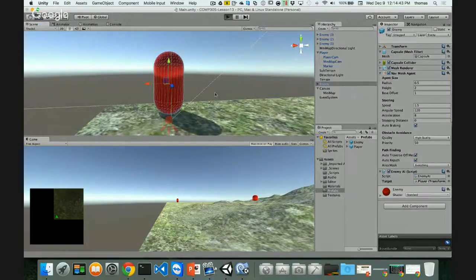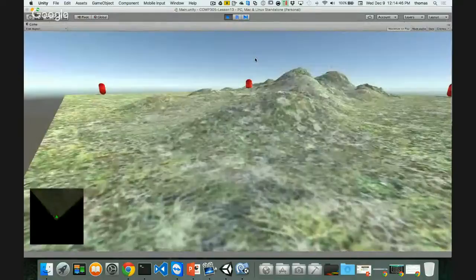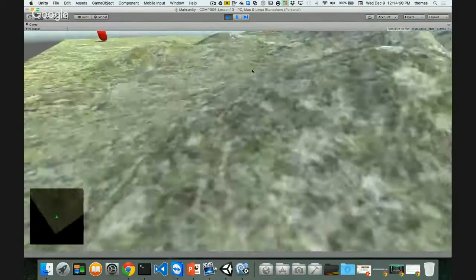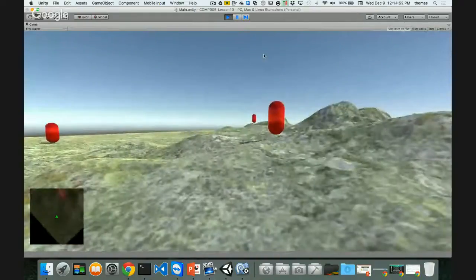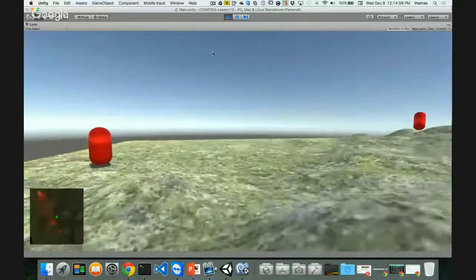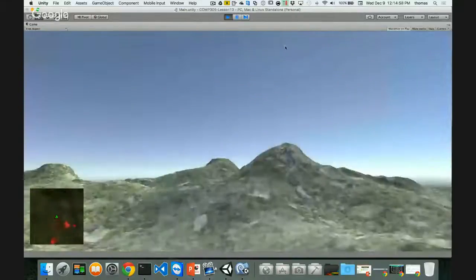Now if I run the game, they're all coming at me, right? Whoa. And I should see all the enemies coming at me. They're looking at me. Whoa. And he's going to chase me, and so is this one, in my mini-map.